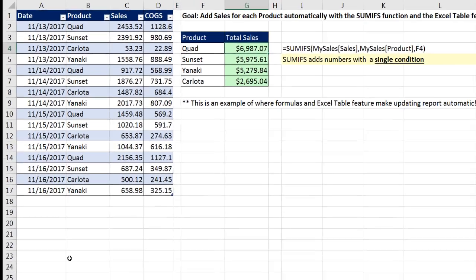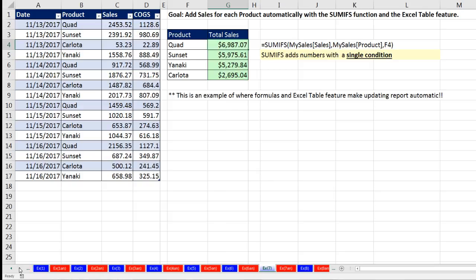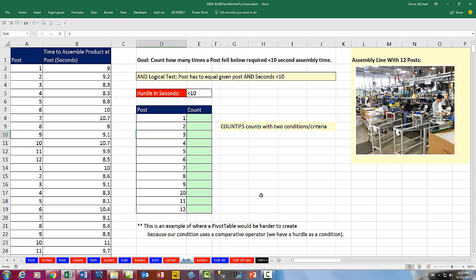All right, I'm going to click Escape. Now I'm going to use my scroll arrow over here to expose some more sheets. And we've got to go look at example 8, 9, and 10. Now, this data set right here is based on an assembly line. Here's a picture. There's position or post 12, 11, 10, 9, 8. There's 12 different positions. And for each one of these positions, you're required to complete your task in 10 seconds.